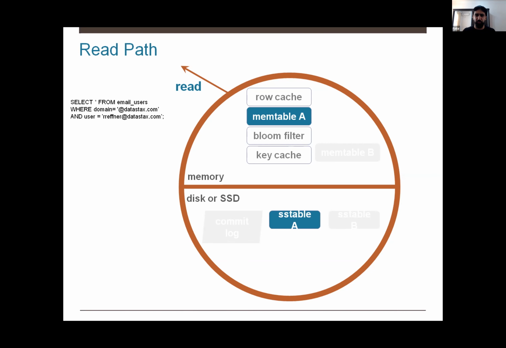And pretty much each of them is configurable, like the key cache sizes, key cache, row cache, mem table, Bloom filter, you can configure them. They're totally configurable.